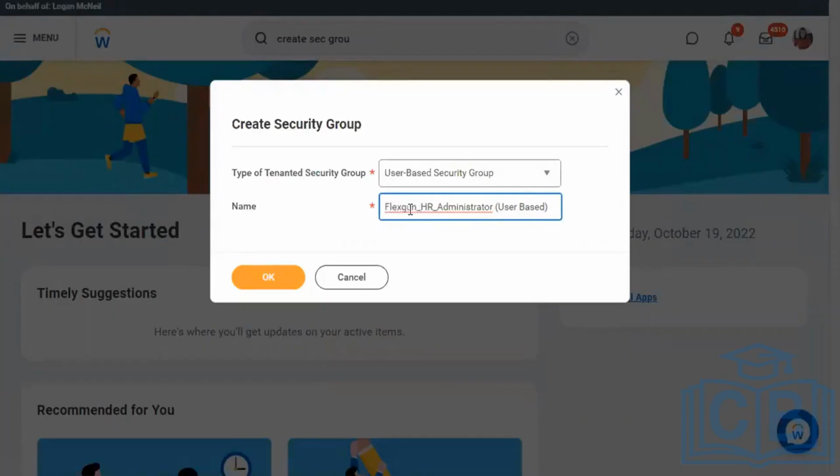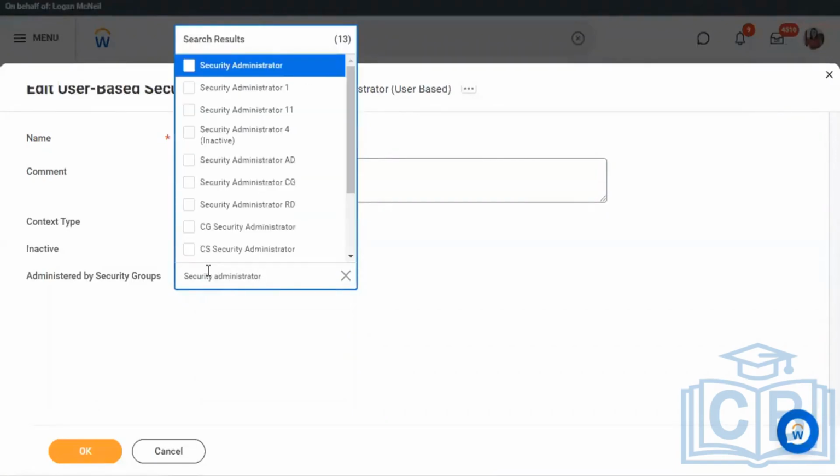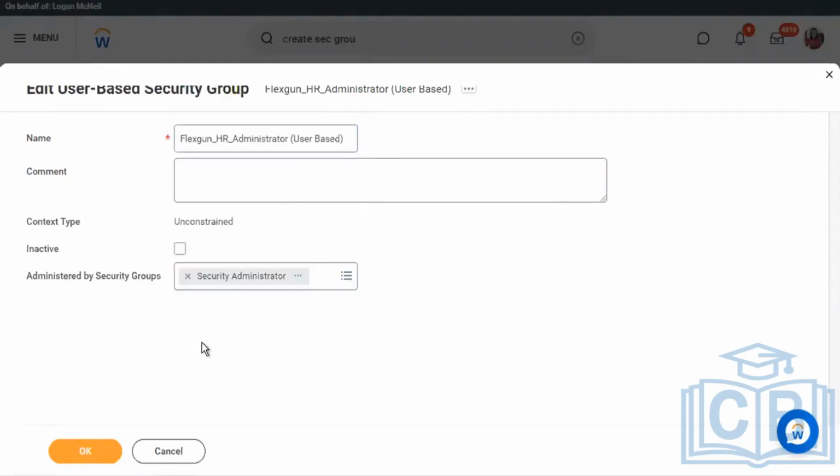I'll create this group and all it asks me is some comments, which is not important. You can also skip this, but as a good practice, we mostly add in the security administrator, because if you don't add this, anyone with the security can change the configuration to this group. But if you do this, that means only a security admin can do this.